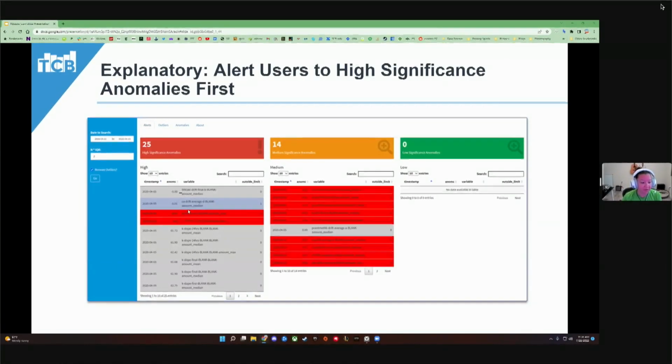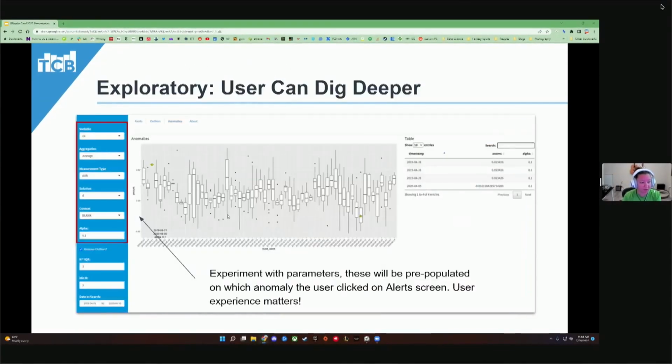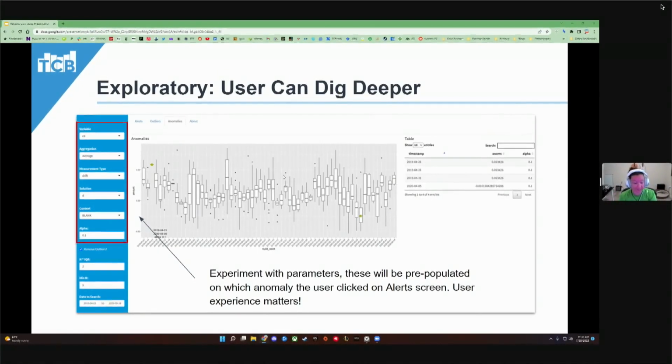From there, we thought, well, instead of this sort of top-down approach and exploring all the different options, let's alert the user exactly where to go. So we took the high significance anomalies, highlighted them, and allowed the user to then click one. So, I want to know more about this one. What's going on with potassium or calcium? And it would bring you right back to that screen, pre-populate all the parameters. Again, just a nice little user experience thing, time saver, and they could dig into the details a little more.